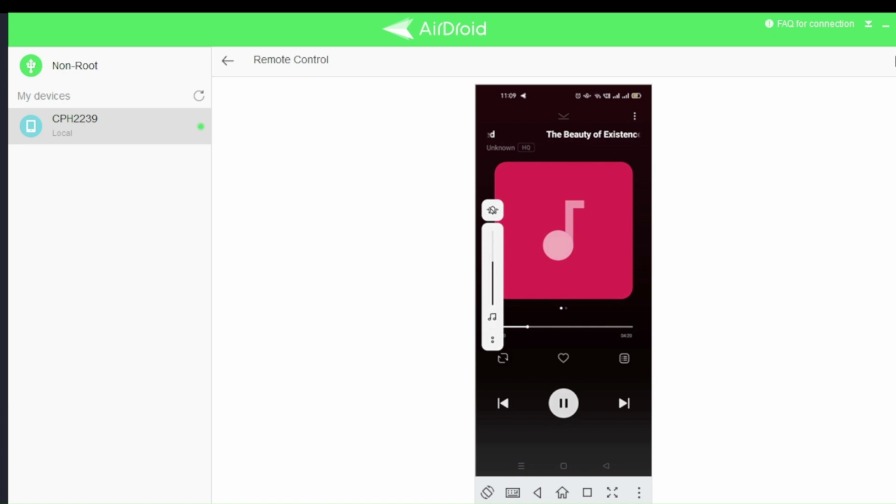So one more example is media player. If I play some music and close the application, in the background, the music will play, right? So this is about the service.